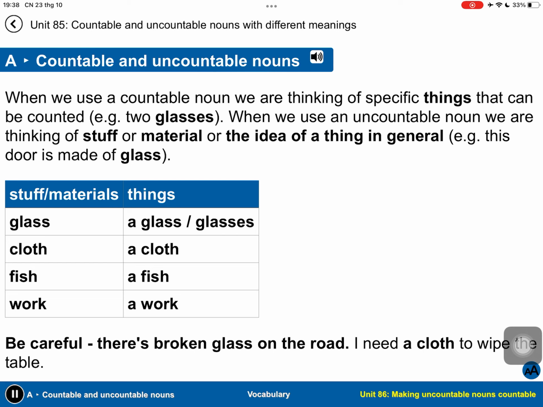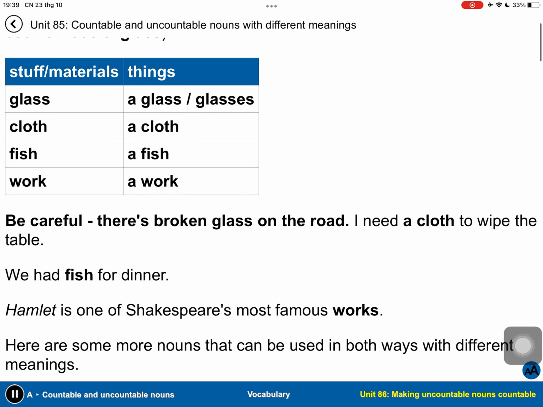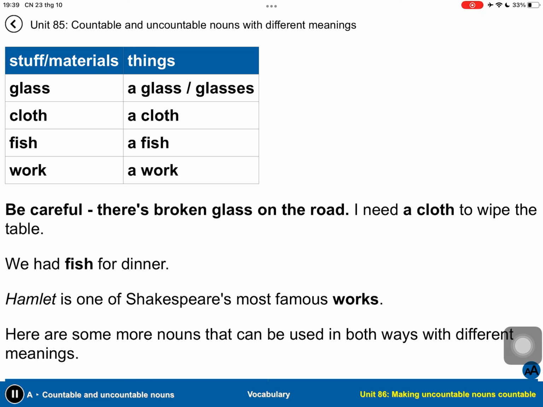A. Countable and uncountable nouns. When we use a countable noun, we are thinking of specific things that can be counted. For example, 2 glasses. When we use an uncountable noun, we are thinking of stuff or material, or the idea of a thing in general. For example, this door is made of glass. Stuff or materials: glass. Things: a glass or glasses.